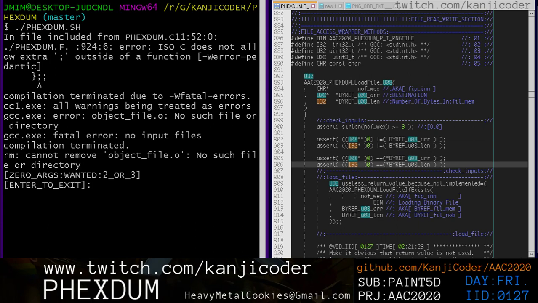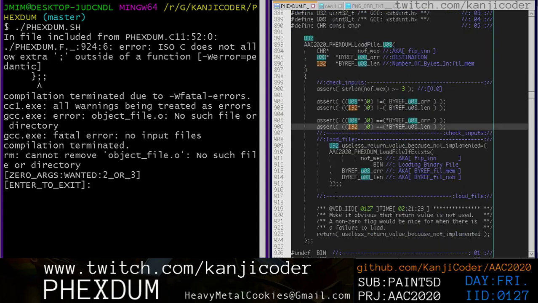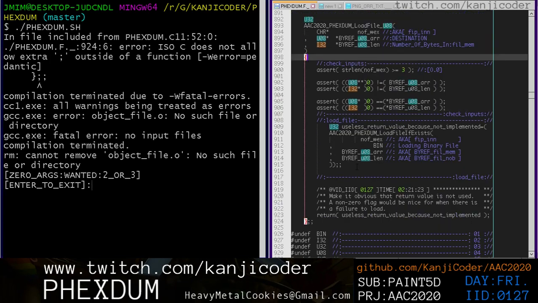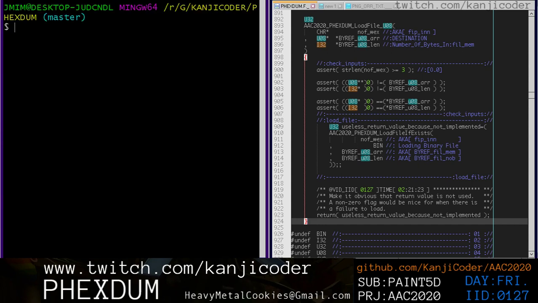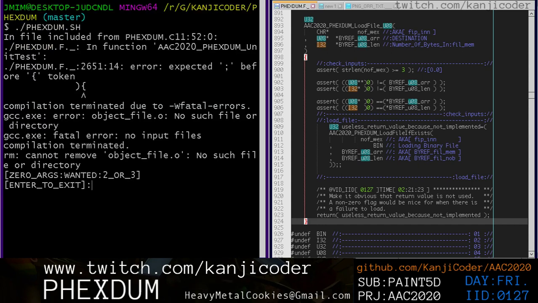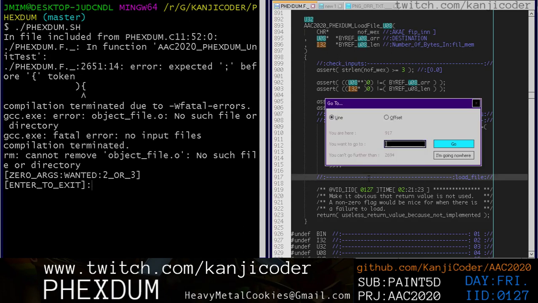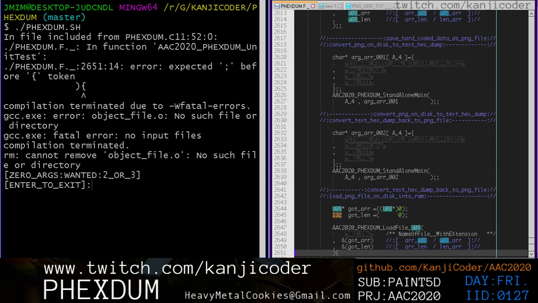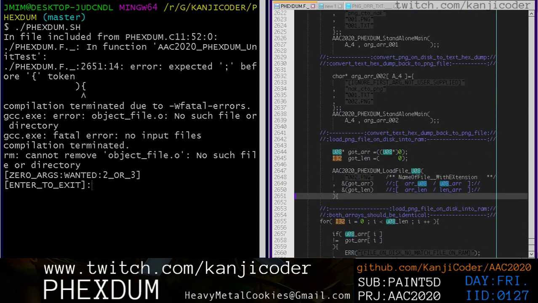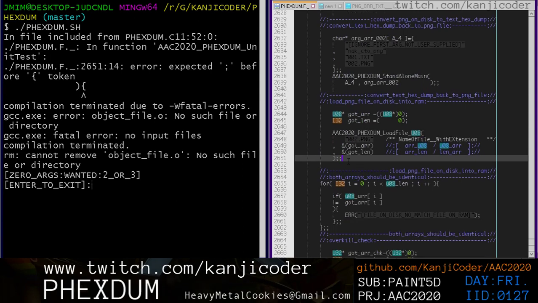And somewhere 924. So, oh, yeah, it's just pedantic. It's being pedantic. Got it. 2651. So we can go a little bit further now. 2651. So it looks like just a problem from cutting and pasting, right? We cut and pasted the function and we forgot to just rewrite it like that.